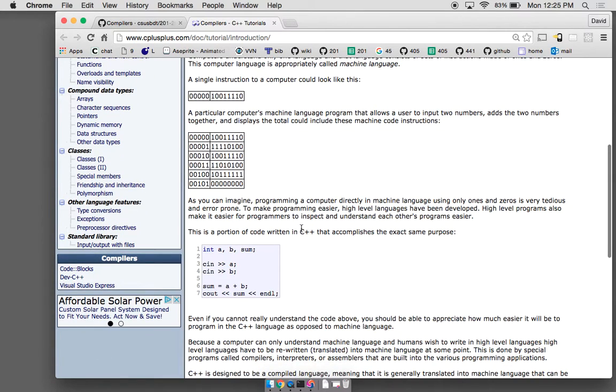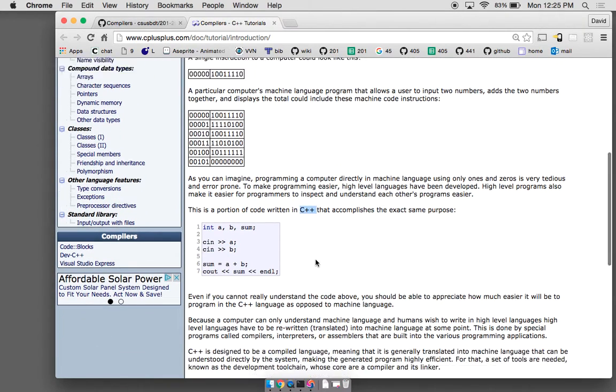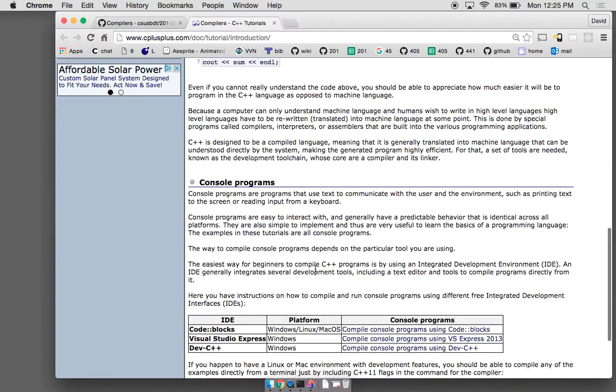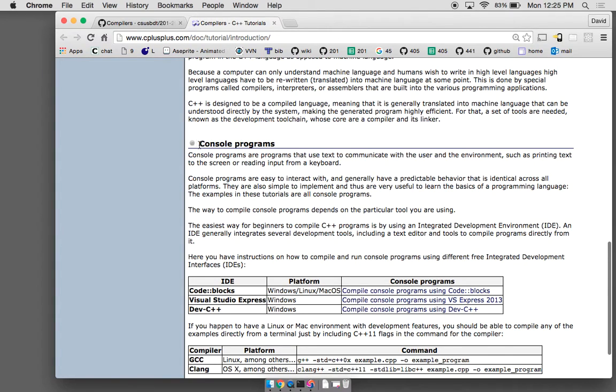So we're going to use a C++ compiler. One here. There we go. This is important. Console programs.